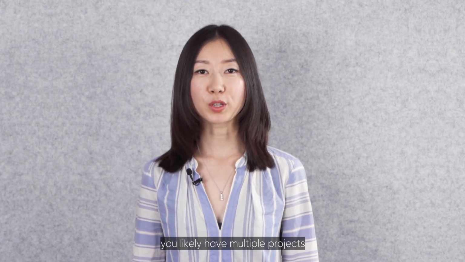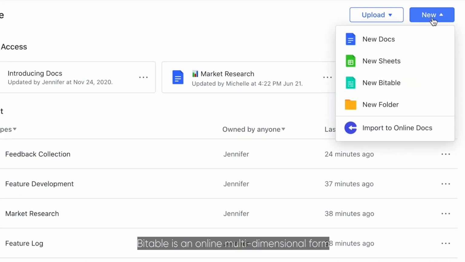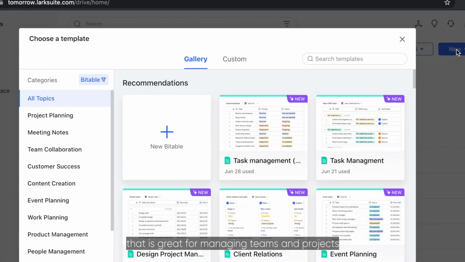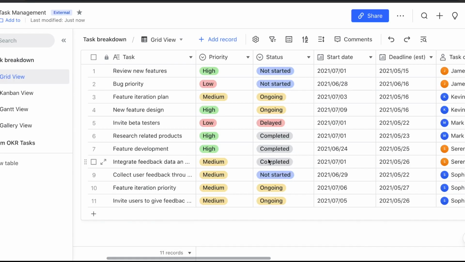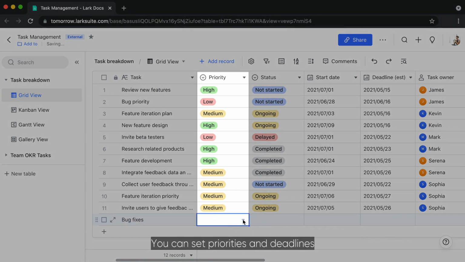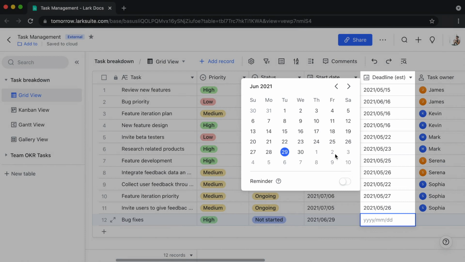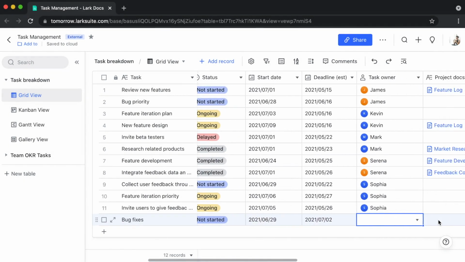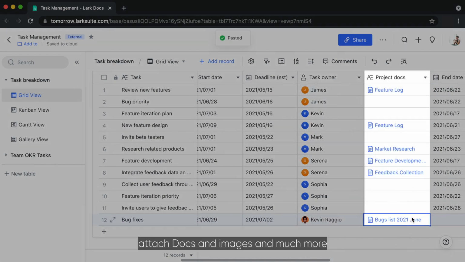If you're like most teams, you likely have multiple projects that are easy to lose track of without a good tool to keep them organized. Writable is an online, multi-dimensional form that is great for managing teams and projects, and is completely integrated with your Lark experience. You can set priorities and deadlines. Assign team members. Attach docs and images, and much more.